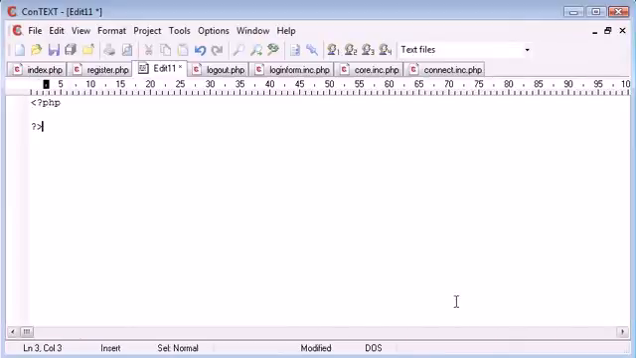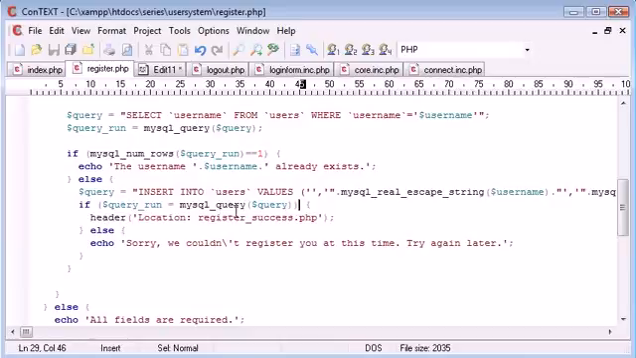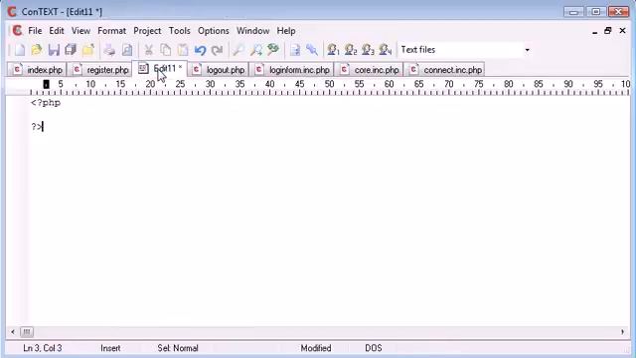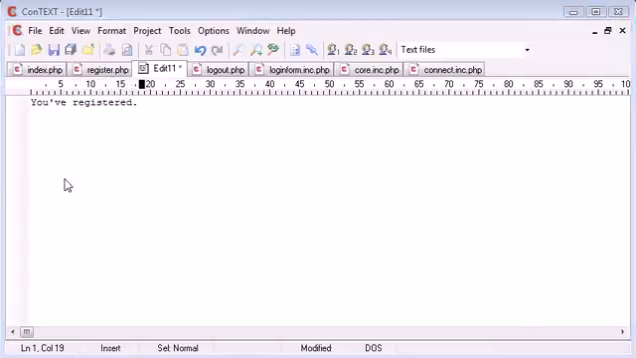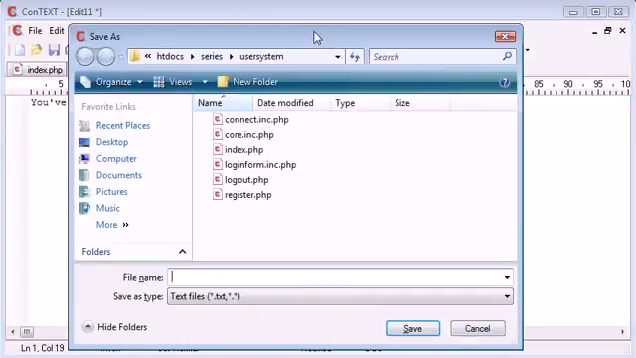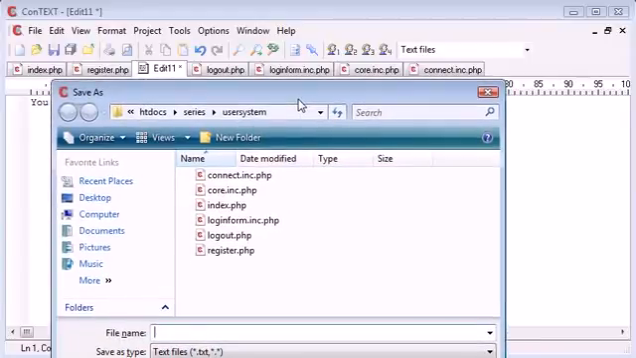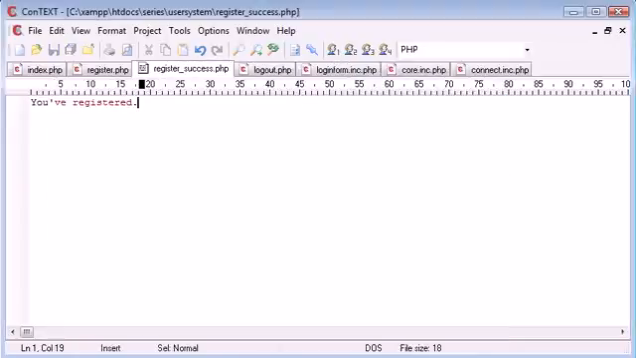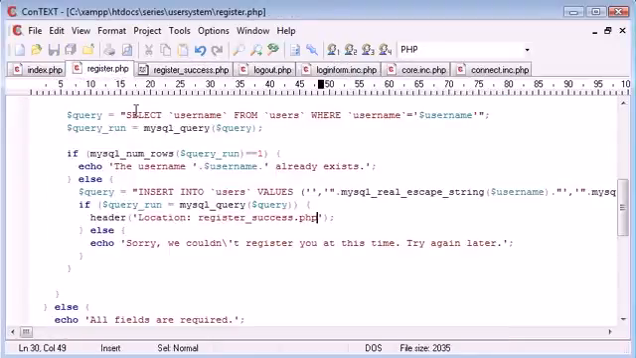Now you can bear in mind you could transfer over the get variables, so you could say u equals username and p equals password or something, or just the username. But I'm just going to tell them they're registered for now in this page. So you've registered. Let's just call this page, what did we call it? Register success.php. Okay, so that's going to be it for now. I'll leave it up to you guys to use your imagination on this one.